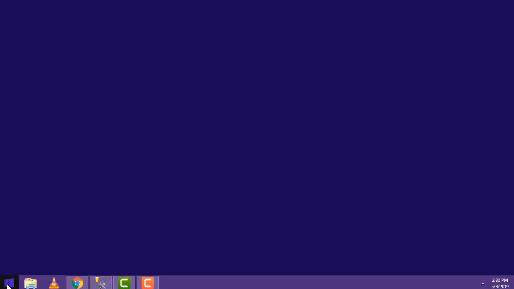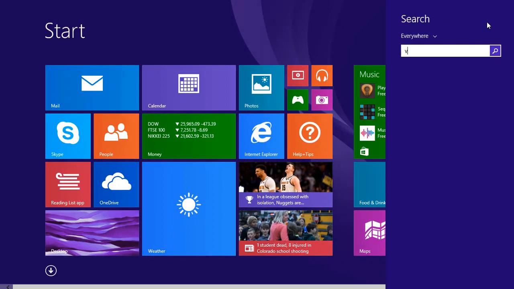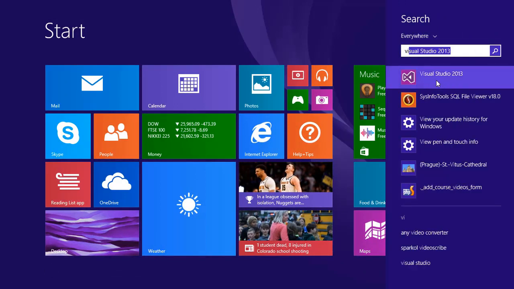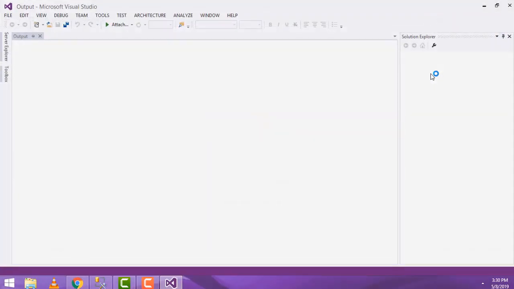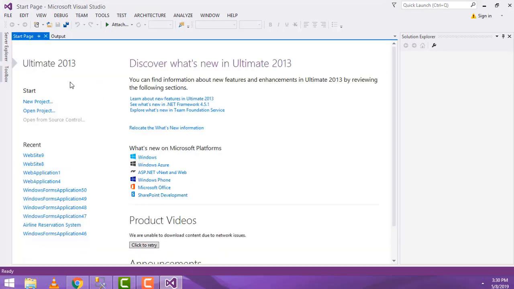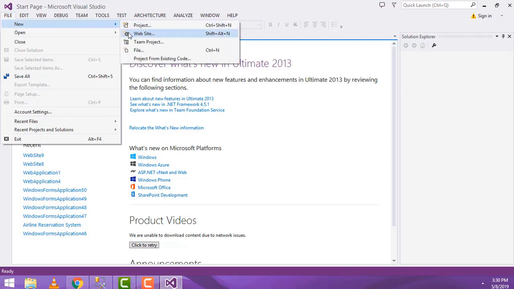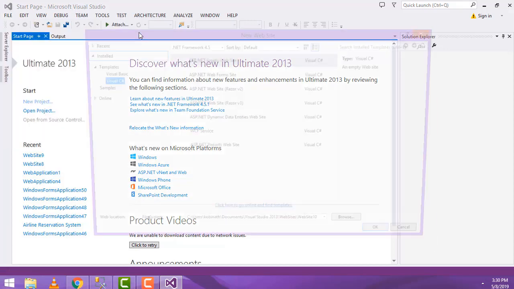I am going to open Visual Studio. So go and search Visual Studio. I have installed Visual Studio 2013 here. Nowadays the latest version will be 2017, you can install it. Here this is the older version. First what I am going to do is go to File, New, Website. You have to select Website here.